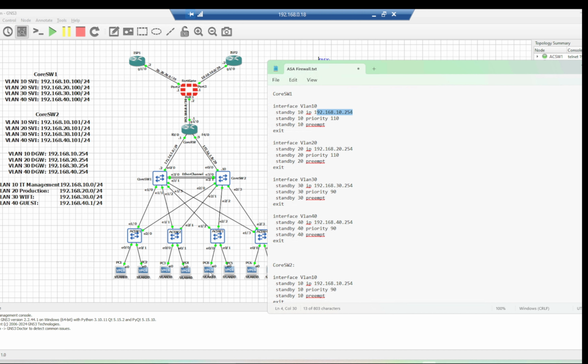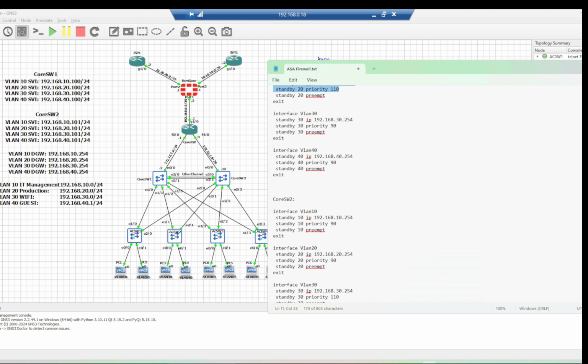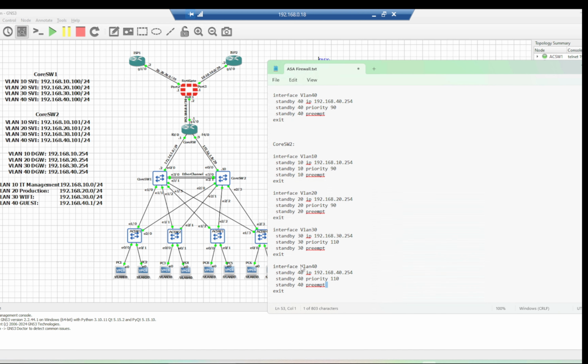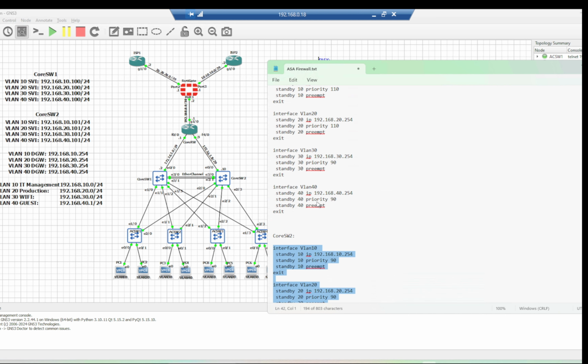So all the client machines in VLAN 10 will have 10.254 as their default gateway. And then we're saying standby 10 priority 110. So we're giving 110 to VLAN 10 and VLAN 20 on core switch 1, and 30 and 40 on core switch 1 are having less priority. Here again, 30 and 40 will have 110 on core switch 2, and VLAN 10 and 20 are going to have less priority on core switch 2.